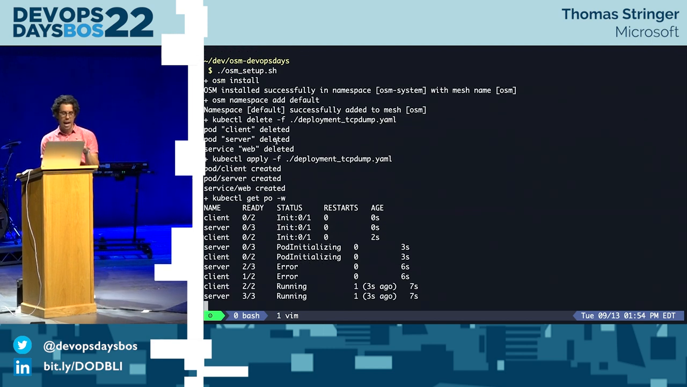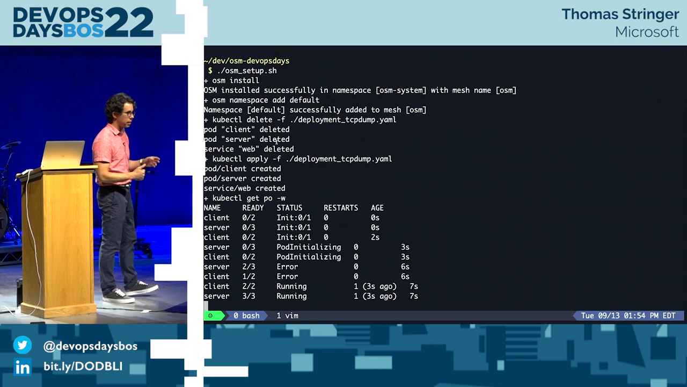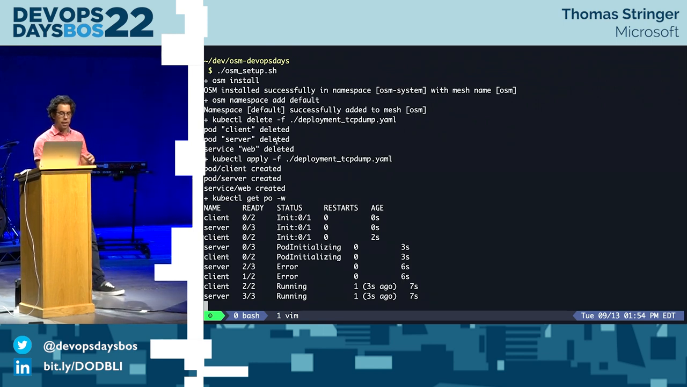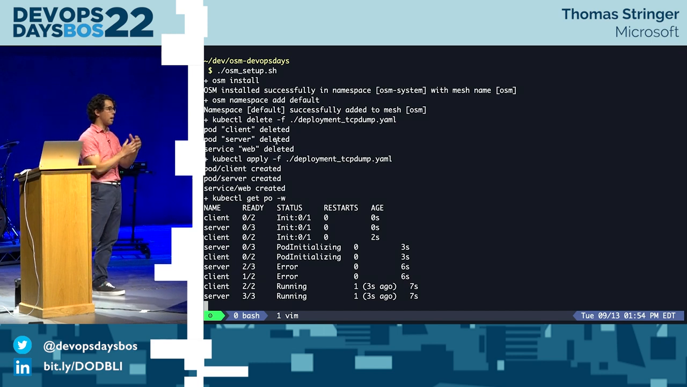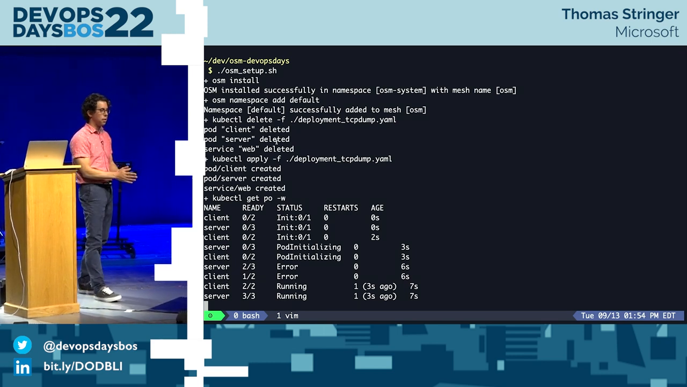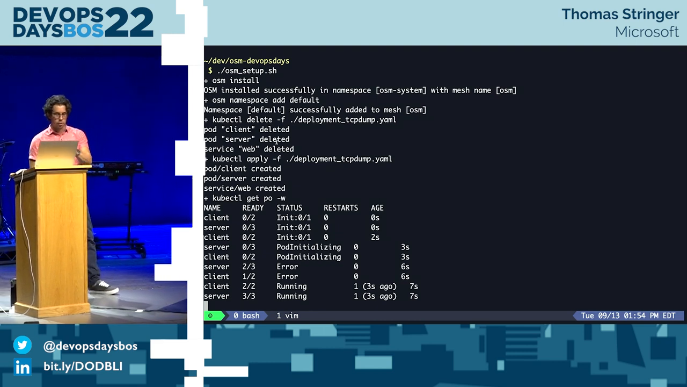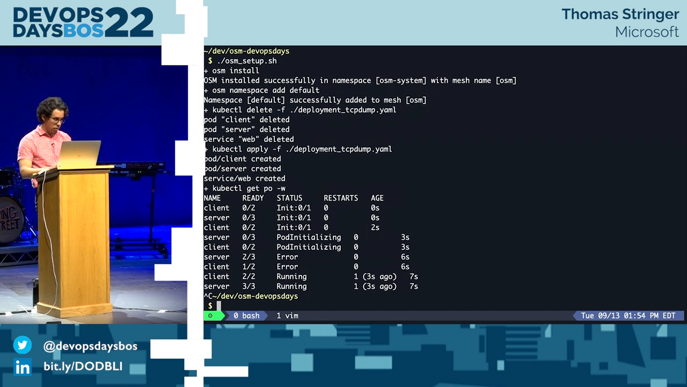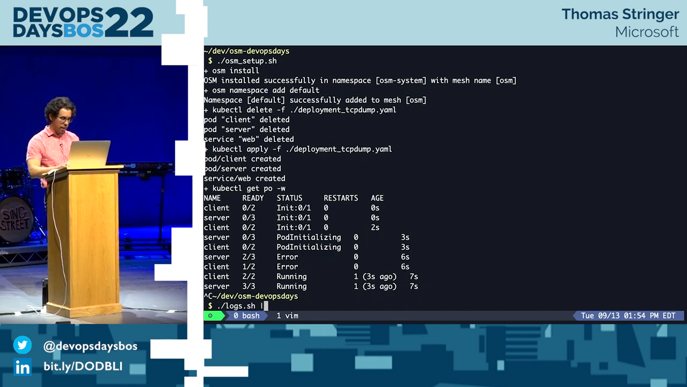The server had the Nginx container, but also the bad actor container, the TCP dump container, so that had two containers. You can see right there with the container count, now the client has Envoy as a second container that was automatically injected. I didn't do that. That was automatically injected. The server has Envoy proxy, which is also automatically injected. So it looks like they are up and running now.